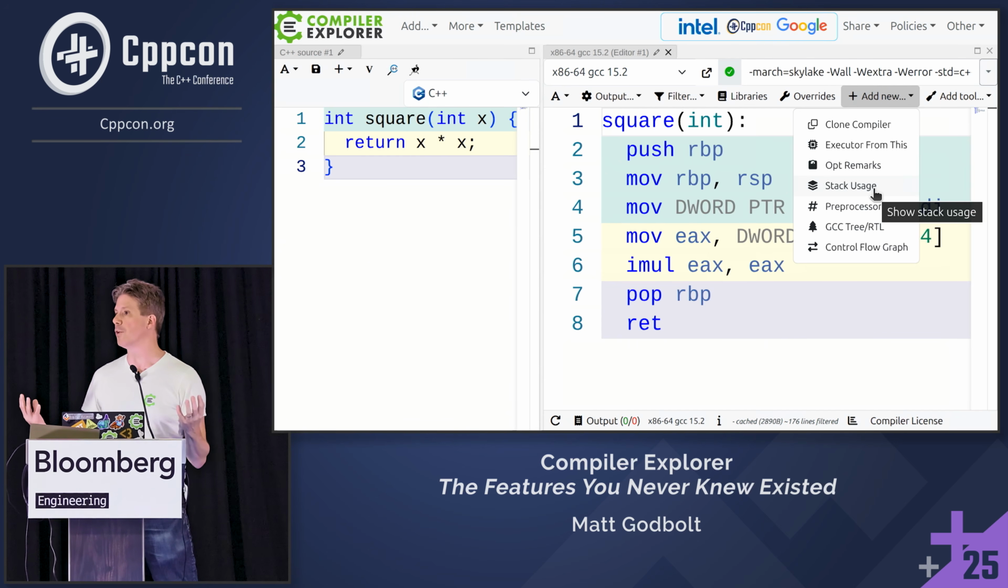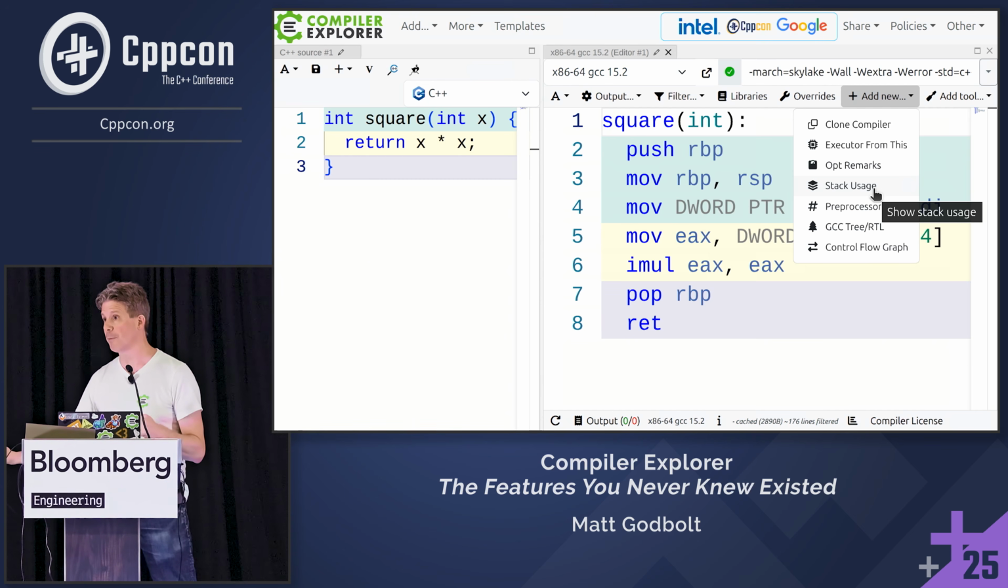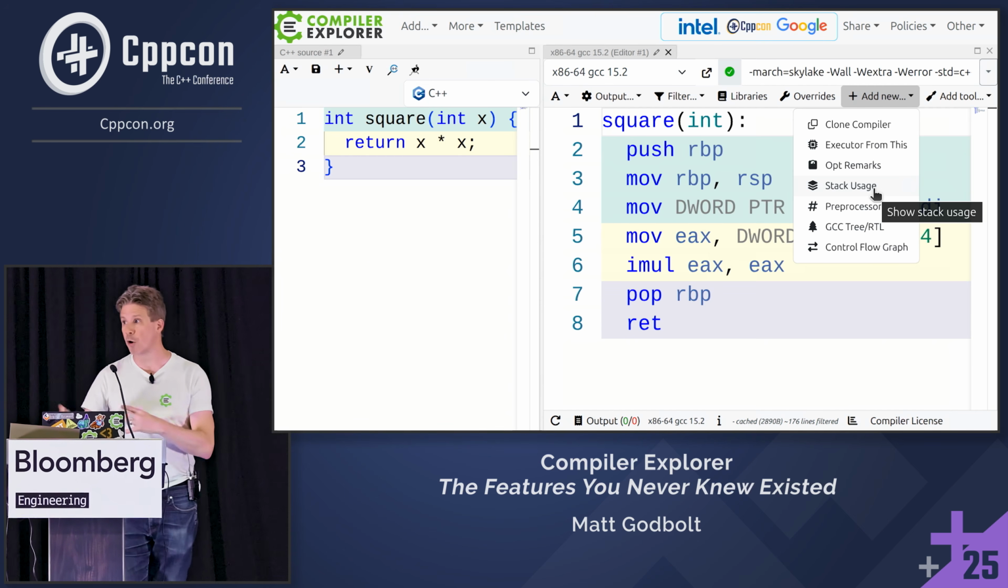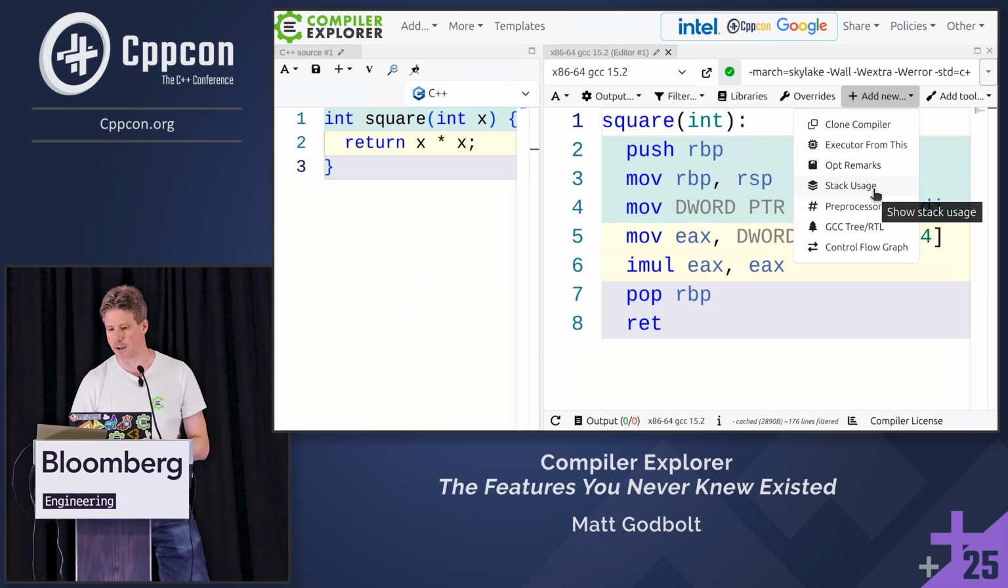That means that we're going to be putting in a whole bunch of flags to the compiler and then parsing some auxiliary output file that it generates and then showing a view from it. So we kind of have to know about those ahead of time, which is why they're in this particular drop-down.